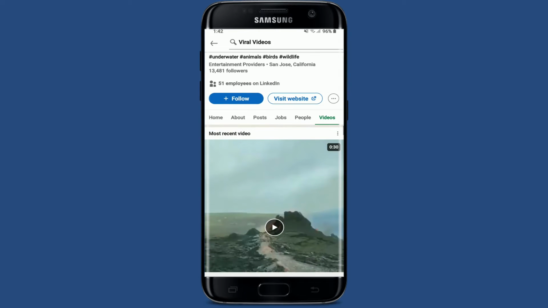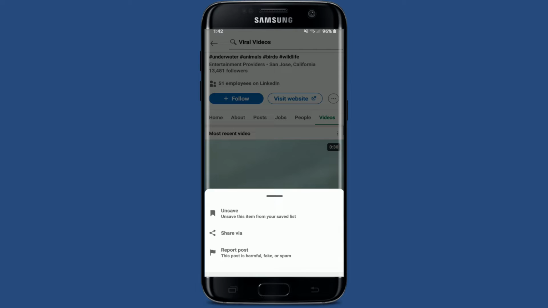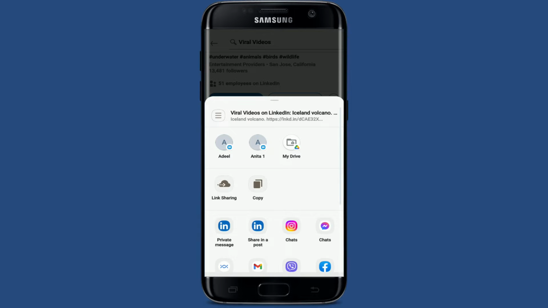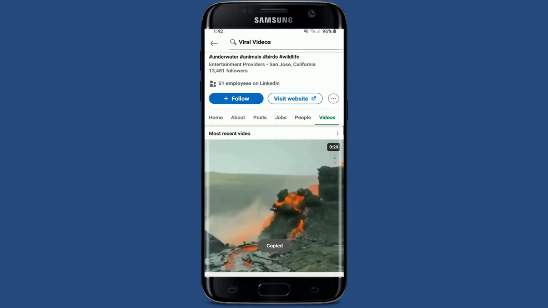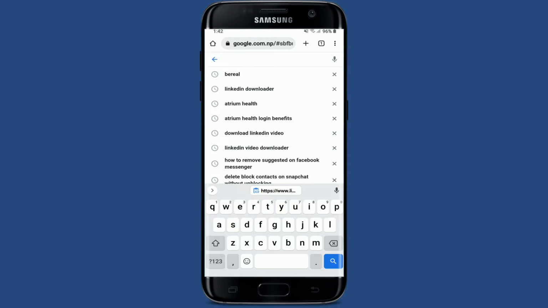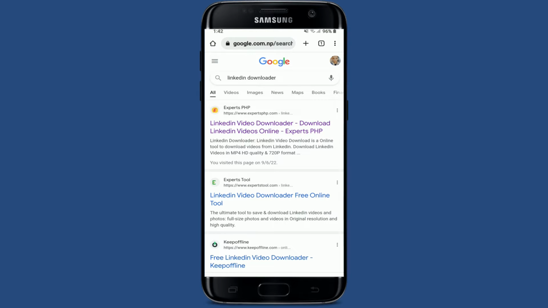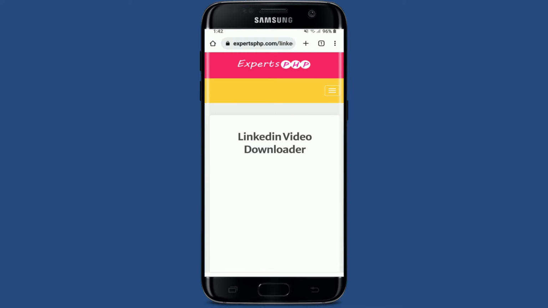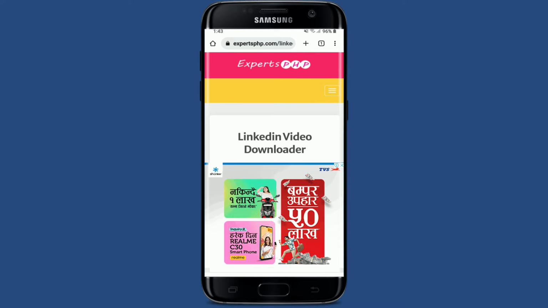To download the video, tap on the three dots at the top right of the video and tap on Share Via option. Now tap on the copy button to copy the video link and open up a web browser. Once you open up a web browser, in the search box, search for LinkedIn Downloader and you'll be able to see this link appearing at the top. Give it a tap and this will open up the Experts PH site.